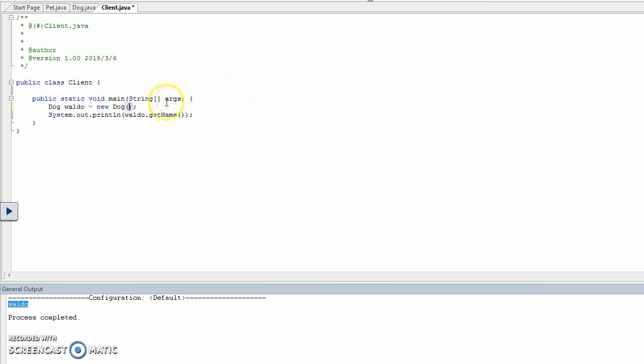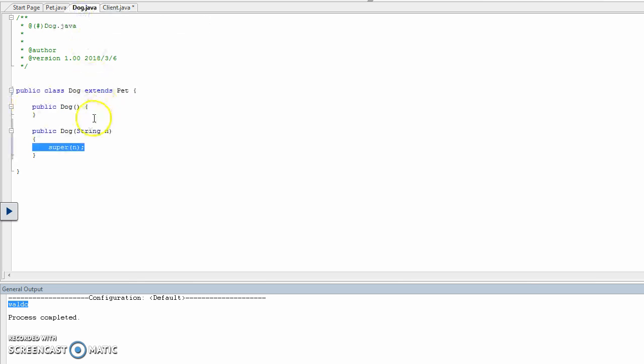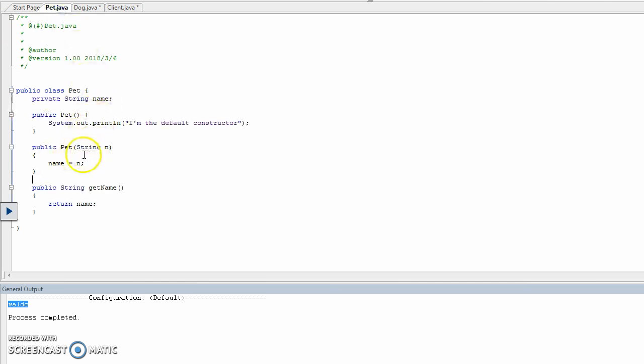Let's call the default constructor of Dog. Here I create Waldo equals new Dog, passing in no arguments. That means inside of Dog, it's going to run this one. And I just want to run this super constructor, which is the default constructor of Pet. And remember, the default constructor of Pet is this one right here. It's going to write, "I am the default constructor," just to show you that it ran.